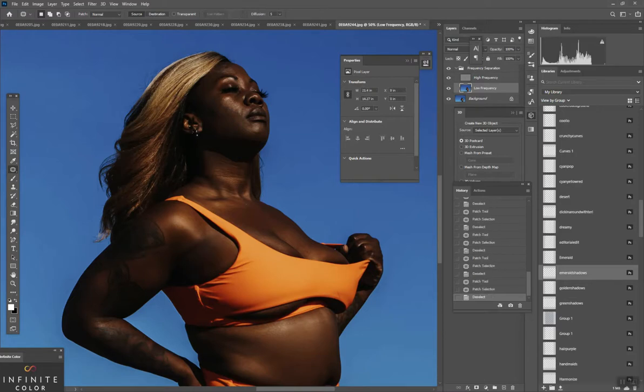So frequency separation, I consider it kind of like using your beauty blender if you do makeup. It just makes sure that everything is smooth, so when it comes time to apply color, you will have a very clean surface to apply the color to. So it will apply the way that you actually want it to, instead of soaking into certain places more than others. So that's what this does.